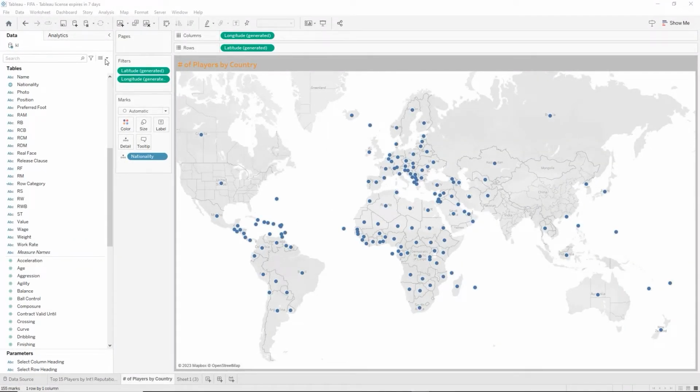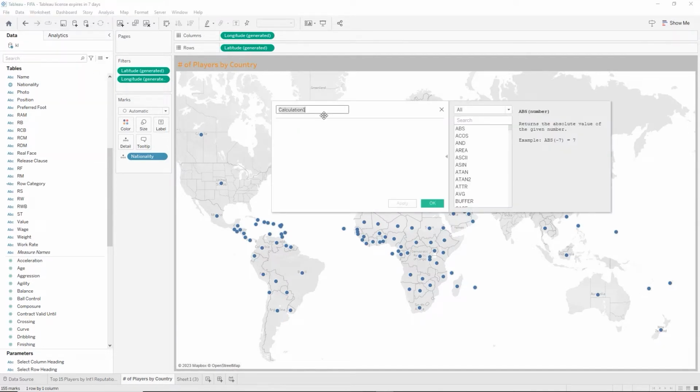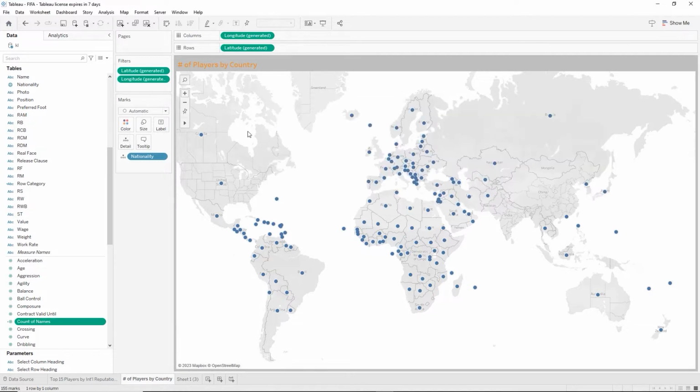Now we're going to create a calculated field because we want to get the count of names. And we're going to name it count of names. And the calculation is really simple. It's just going to be count and then the name field. And we're going to click OK. We're going to grab that measure and add it to detail. And I'm going to copy it from the marks card by holding down Control, and drag it to color.